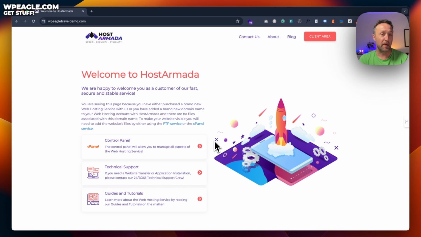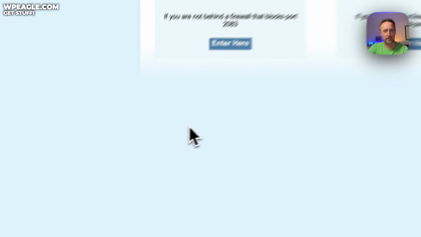If you had an existing domain and you updated your DNS server settings at your domain registrar and you've given it a bit of time, you should also see the same page. So now we need to install WordPress. And to do that, we're going to go into our control panel. There's a link to it right here. Let's give it a click.